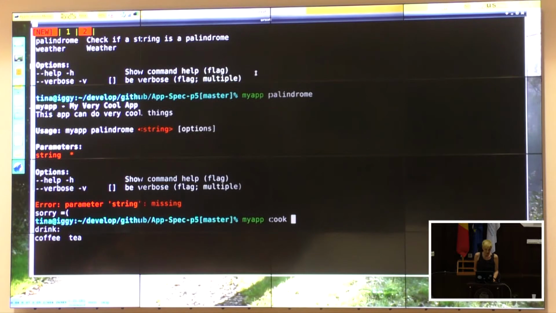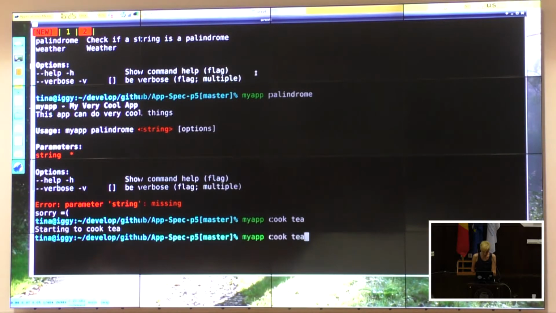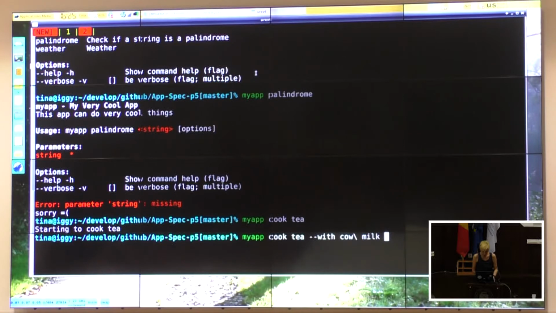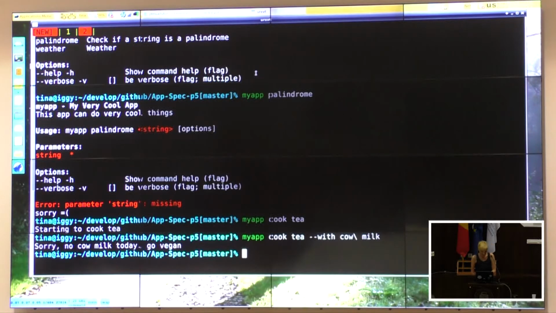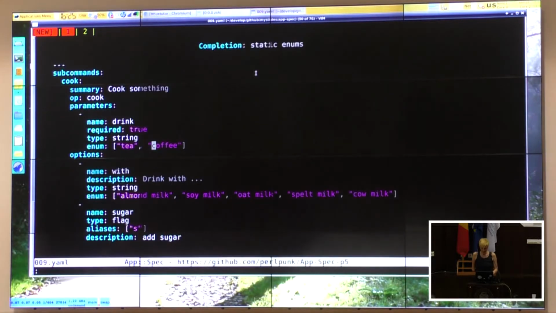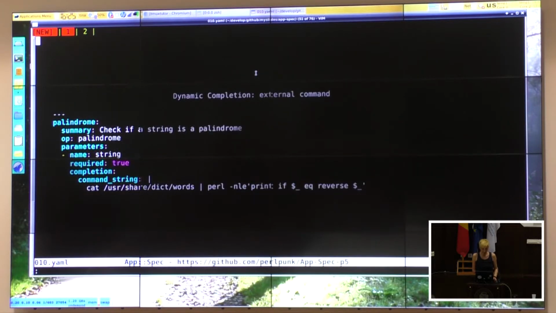And yeah, if you type tab, you can select this one. And also the options. Okay, this one didn't work. So that's probably the easiest thing, static enum completion. But you also can have some kind of dynamic completion.